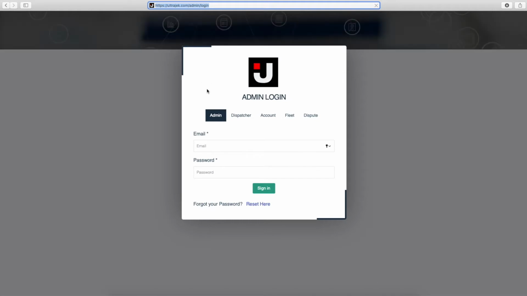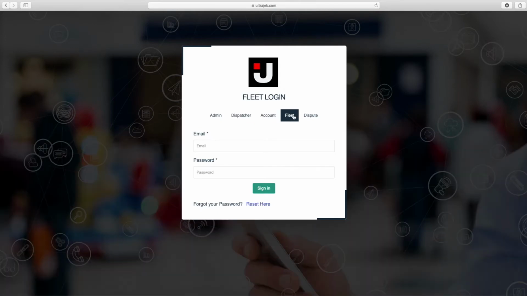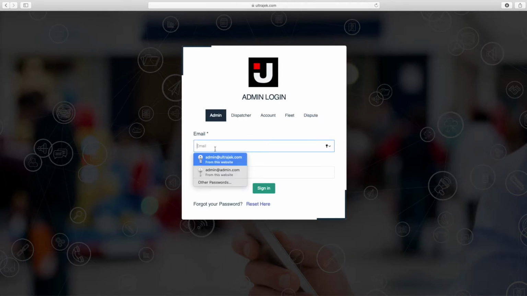You can see when you go for the admin login, you can log in as an admin, as a dispatcher, as an account manager, as a fleet owner, or as the dispute manager. Here we are going to start with the admin because the other subjects are going to be too long. And we're simply going to log in.